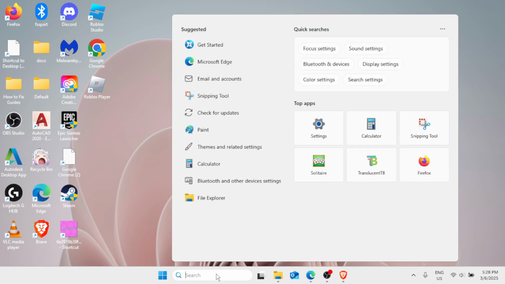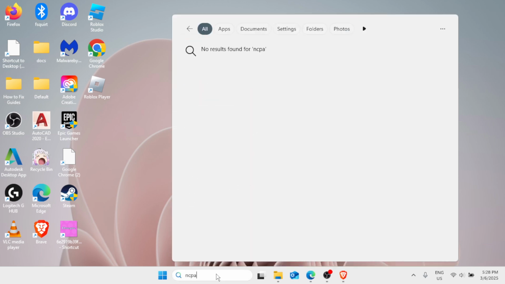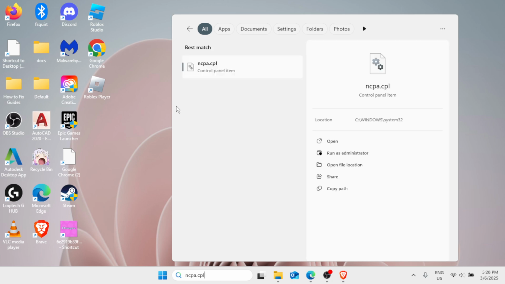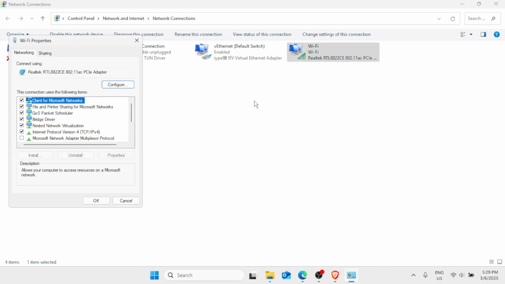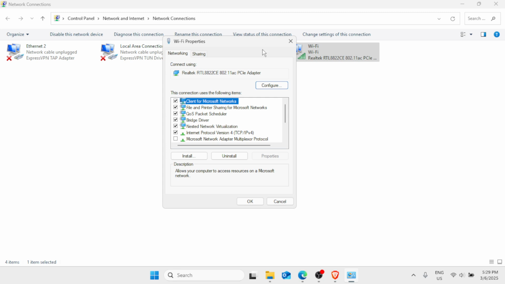Then in the Windows search bar, type ncpa.cpl. Control panel item, simply click on that. Now here in the network connections window, you need to locate your connection. It could be Ethernet or Wi-Fi. Make a right click and select properties. In the properties window, you have to click on the Internet Protocol version 4.